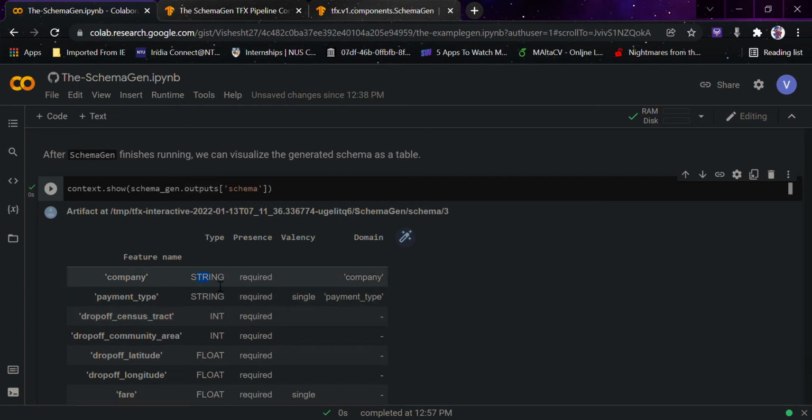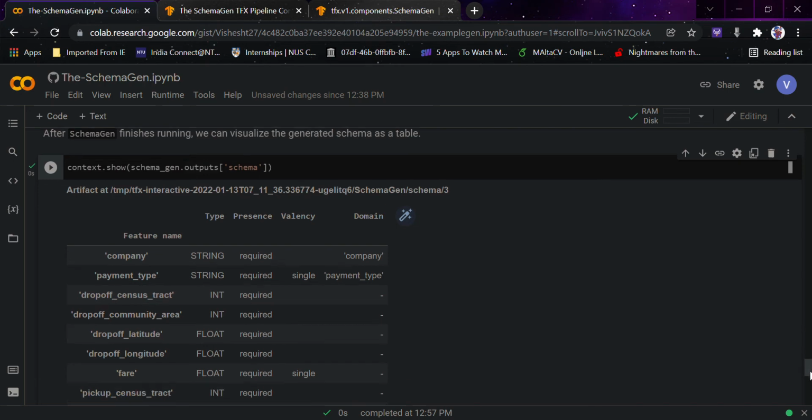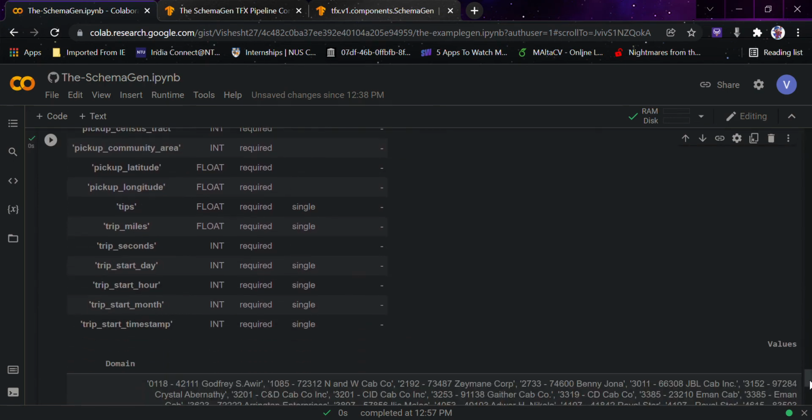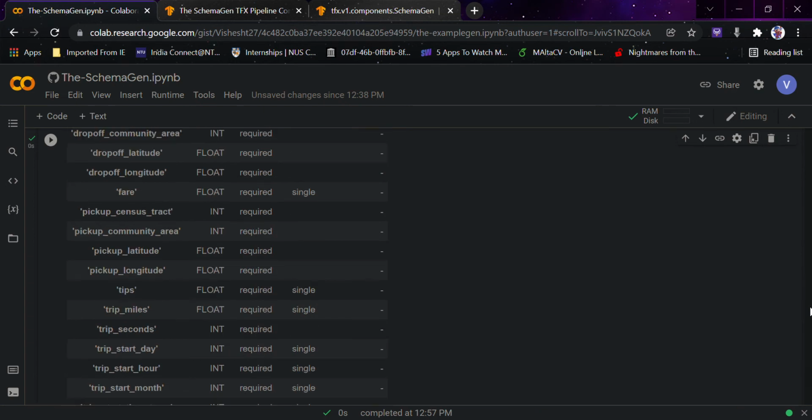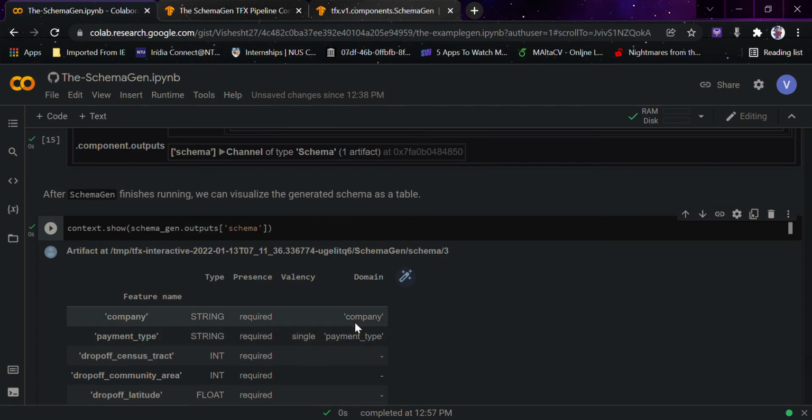Now what is the type? String, int. Their presence is required, all of this is required. The valency is single. For the domain, payment type and company, these are all initialized at the very beginning of making the library. Now you can see almost everything is required, and you can see the domain, all the things present here. Payment type: cash, credit card, dispute, no charge, everything is told to you. Trip miles is float, required, single valency, and this is how it is working.